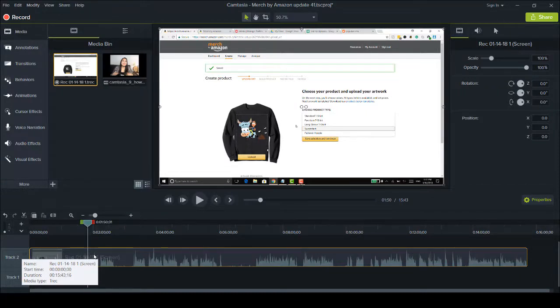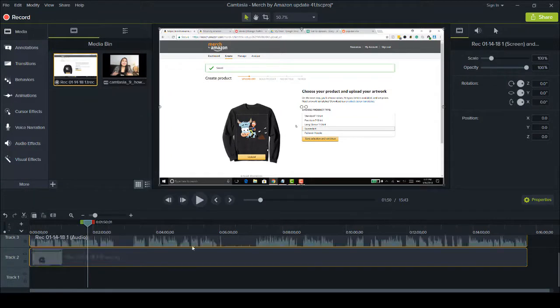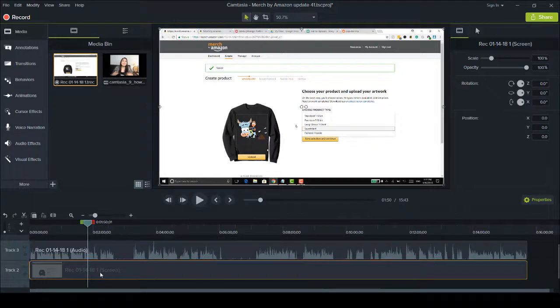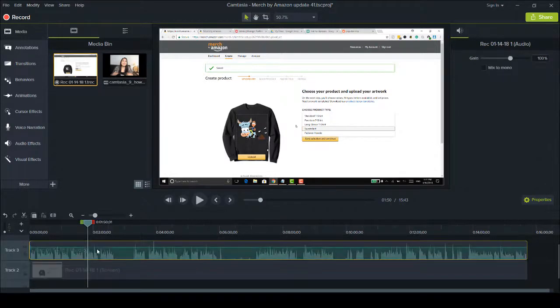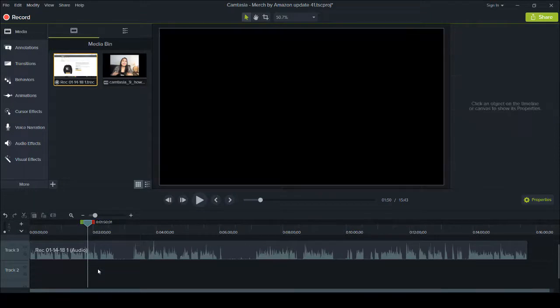So you want to highlight this and right click and click on separate audio and video. It's going to separate that into two media files now. The one here labeled screen and the other one here labeled audio. So if you don't want this screen and you just want your audio, you just click delete. Right now, it's just a blank screen with my audio, and then you can go and add pictures or whatever you want to it. So that's one way to just grab your audio from your screencast.